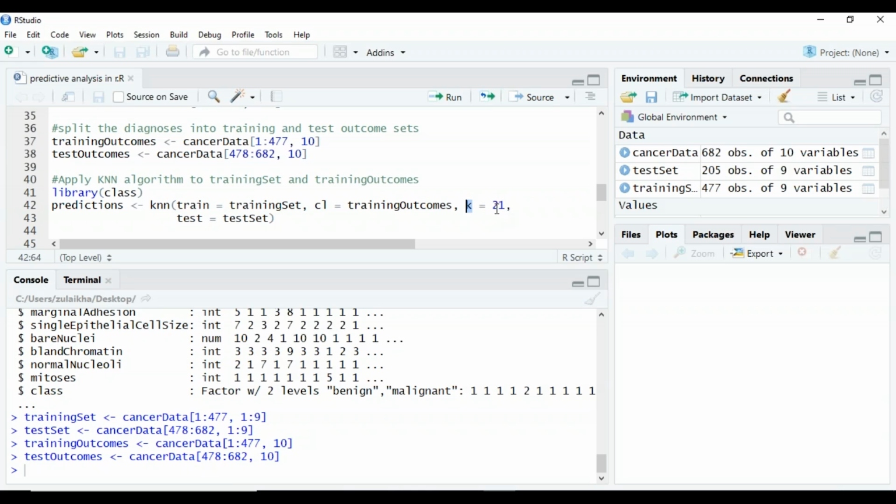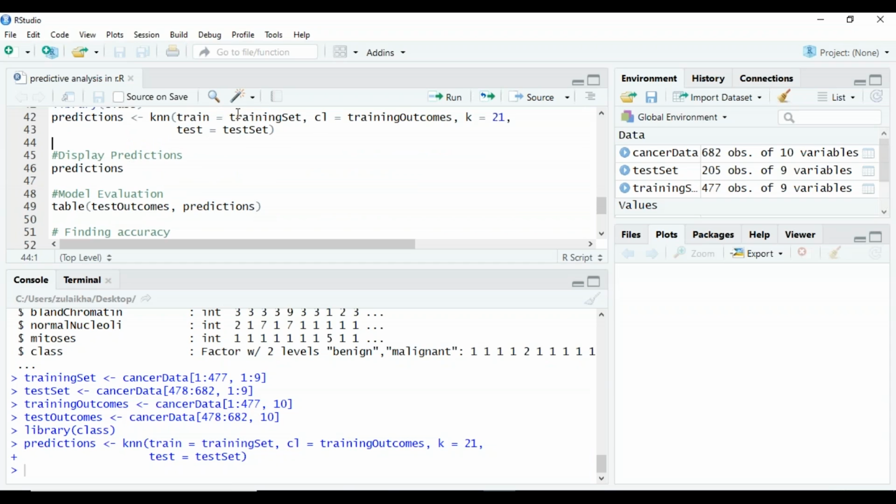My value of k is 21, which means it's going to take into account the 21 closest neighbors. I've chosen 21 because that's the square root of the number of training samples. Our training samples are 477 and the square root of that is around 21. That's why the value of k is 21. If I run this entire code snippet, our model is created over here. We've trained our model on the training set.